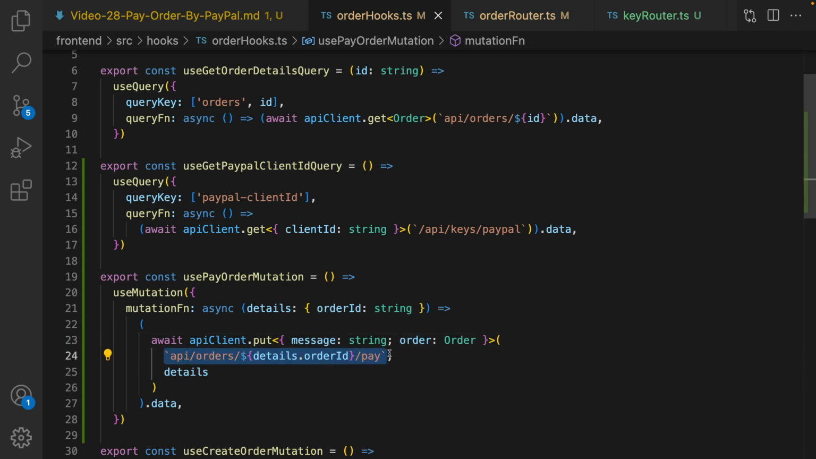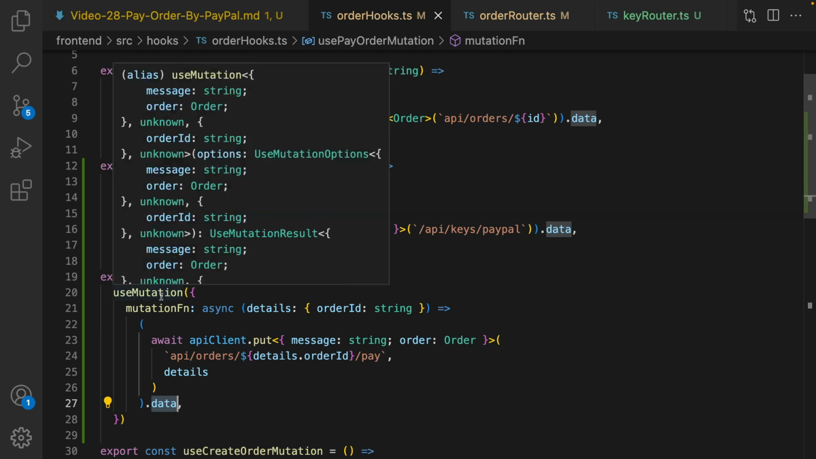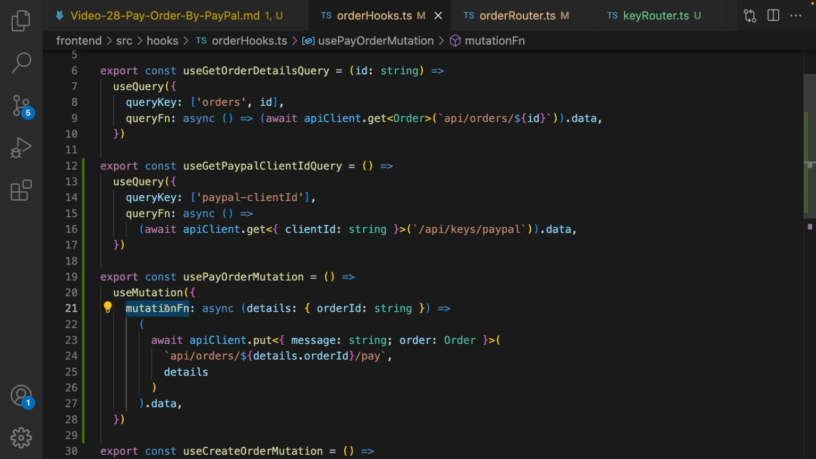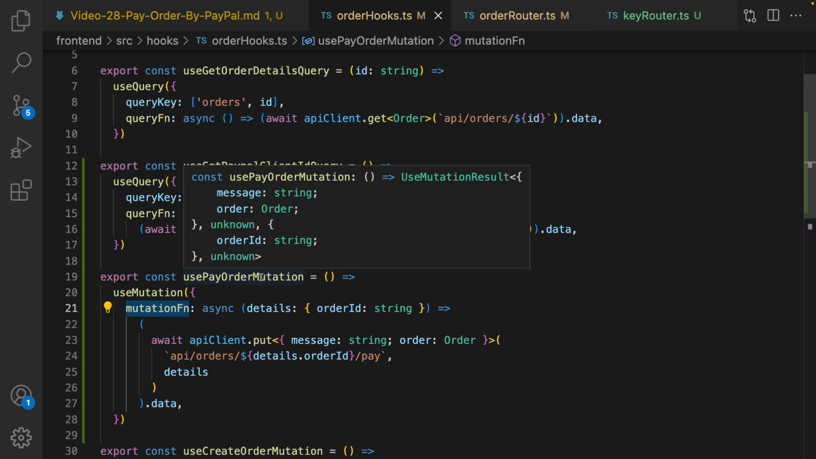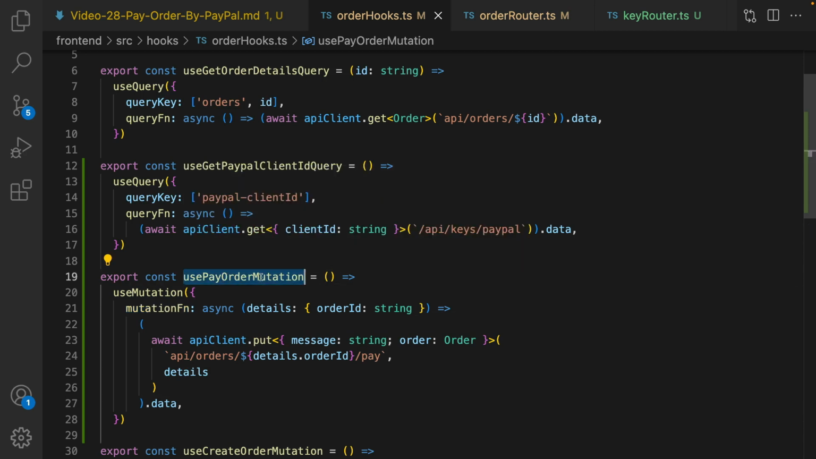The API address to send the put request is API/orders/ID of order/pay. And then we pass the details. Details contains the payment result, including email address of payer and other information. When we send a request, we get the result, and from the result, we get the data and send it back to the mutation function so we can use it inside the order page by calling use pay order mutation hook.